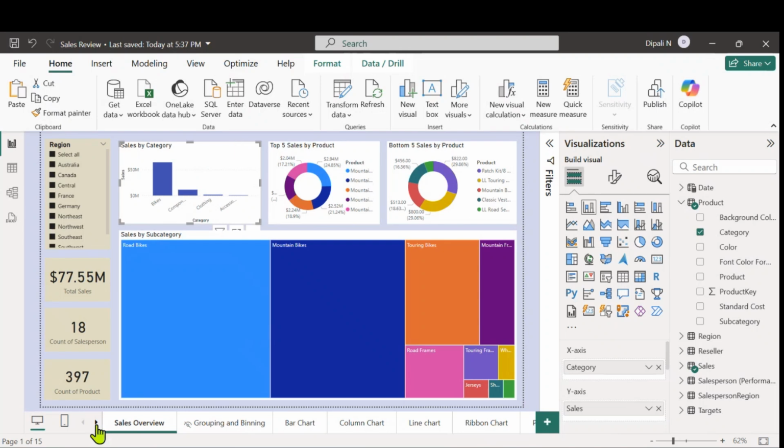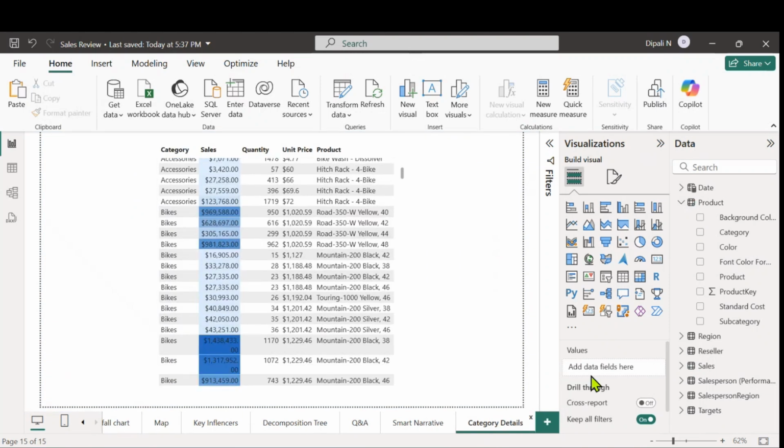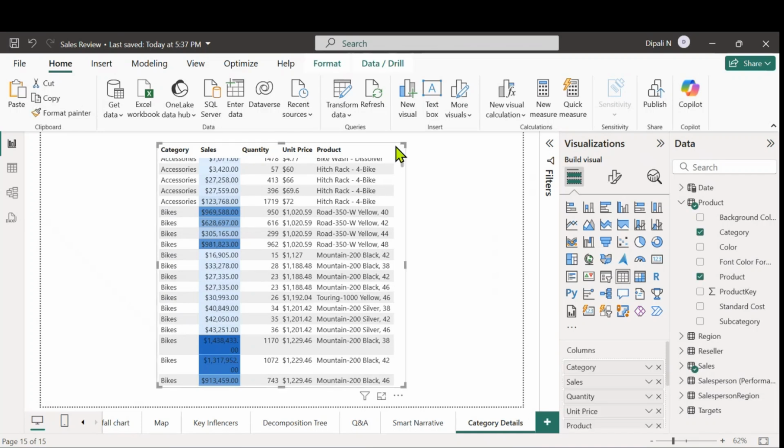Okay, so let me go towards my category details page. This is the page that I have designed. And over here, first let me select this visual. Once I've selected that, if you scroll down under this, you are getting this drill through. So here you have an option of adding a drill through field. So I want to add a category, and I'm not adding any filters over here.